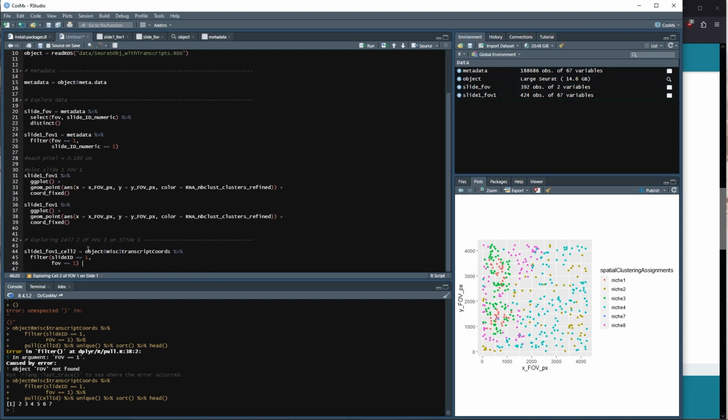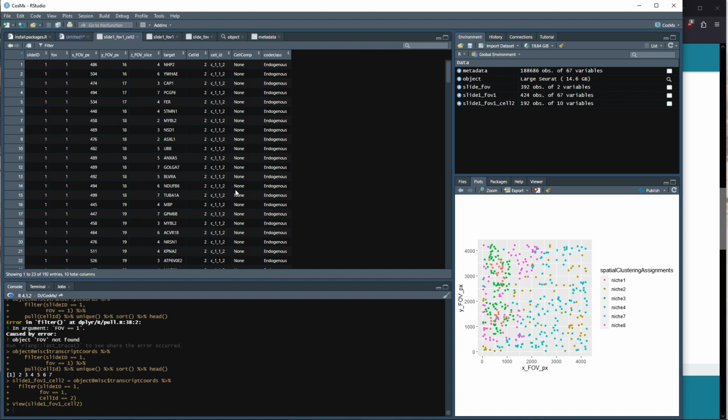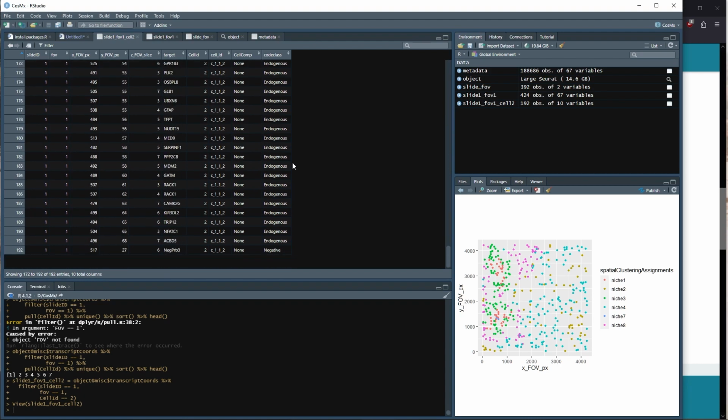So what we'll do is we'll go into our transcripts, we'll filter into slide 1, FOV1, and then we can actually now add cell ID equals 2. Let's go ahead and run that and see what we get. There should be a lot of transcripts that are associated with this. Yeah, so this cell has 192 transcripts. We can see the different genes here, and then the negative probe.